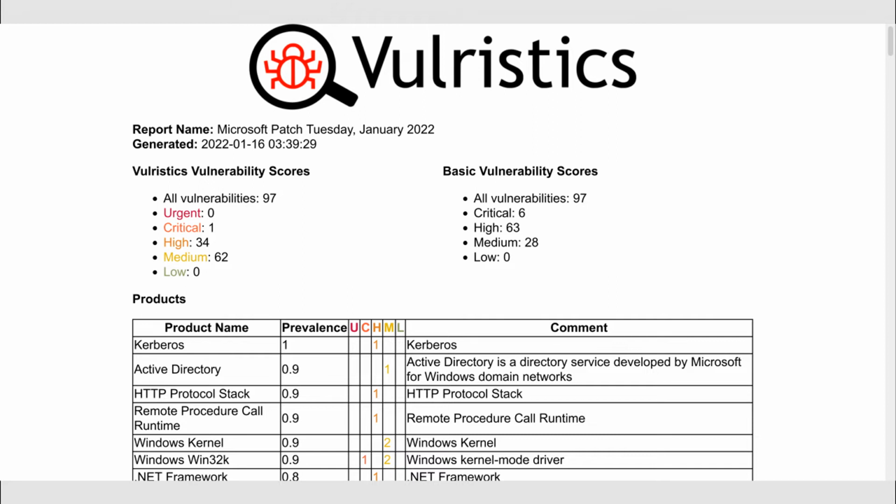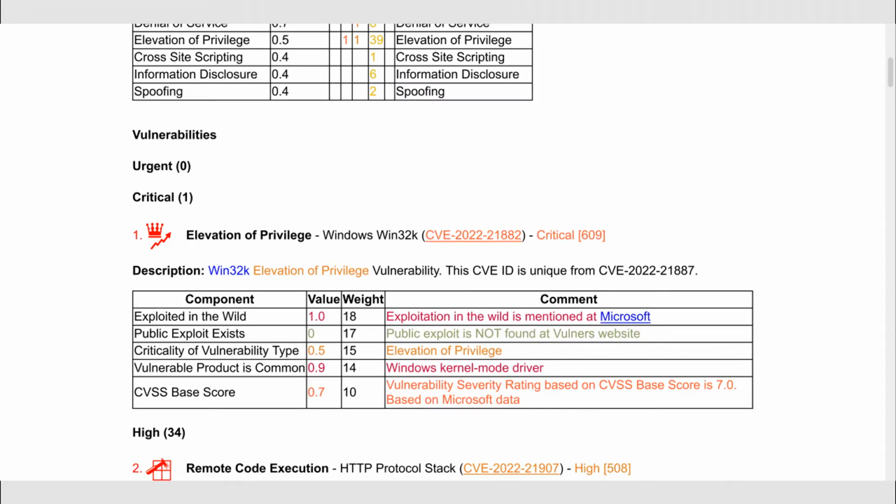There are 97 vulnerabilities in total. If we only look at CVSS, critical 6, high 63, medium 28, low 0. But according to my Vulristics vulnerability score, everything is not so critical. Urgent 0, critical 1, high 34, medium 62, low 0. The only critical vulnerability became so much after the publication of Patch Tuesday.